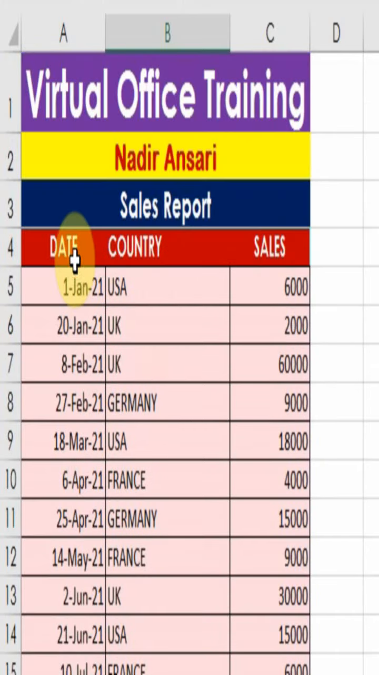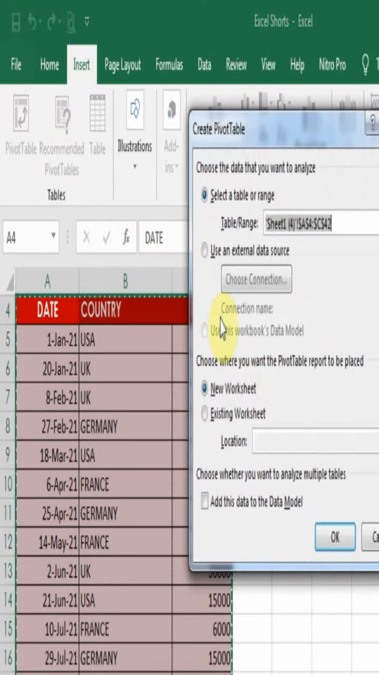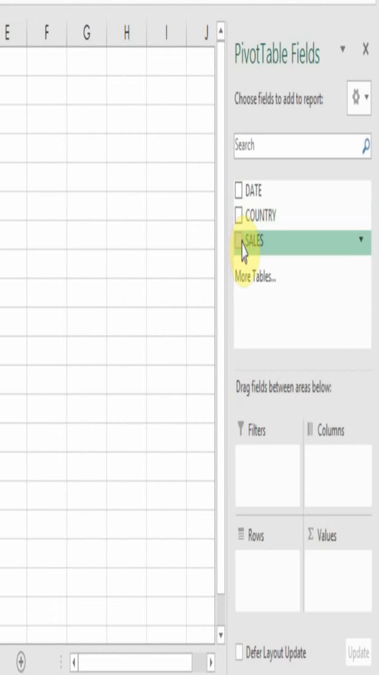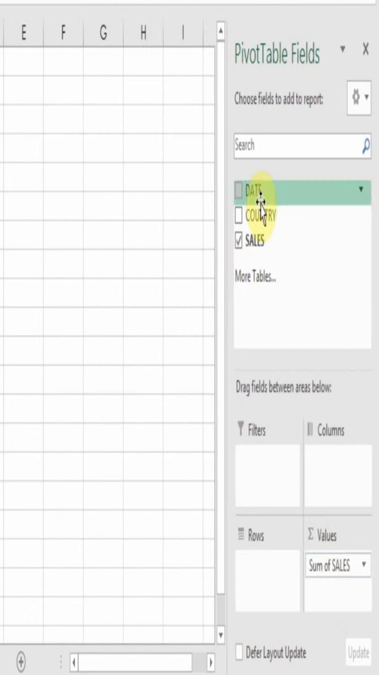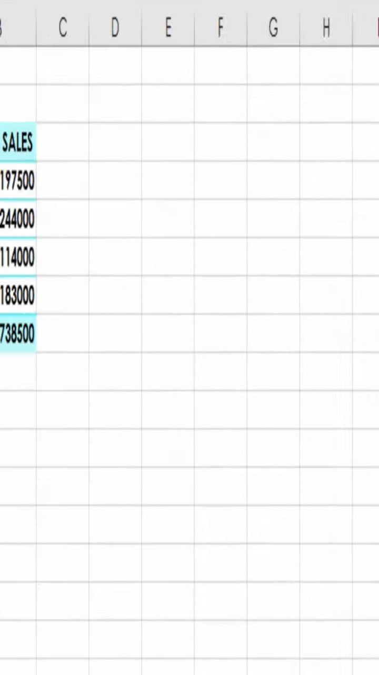Now select all your data first, go to Insert, click Pivot Table, and click OK. It will display the pivot table options. Now drag the cells into the sum values and drag the date into the rows. It will show the data yearly, but I want to show this data quarterly. Drag the years here. It will show the data quarterly.